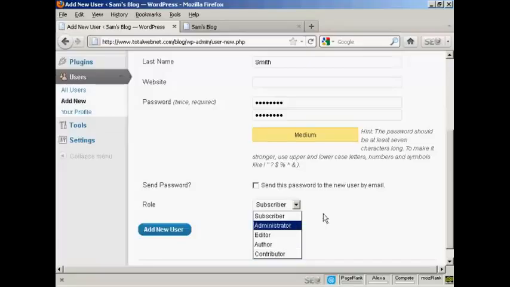And this is actually very important because different roles allow people to have access to different parts of the site. For example, an administrator is someone who has access to all of the features on the site. If someone is an editor, that means that they can publish and manage posts and pages, as well as manage other users' posts and so on. An author is someone who can publish and manage their own posts but can't do anything else. And a contributor is someone who can write and manage their own posts but they can't publish them. And a subscriber is someone who can only manage their own profile. They can't do anything else. They can read your blog but nothing else.